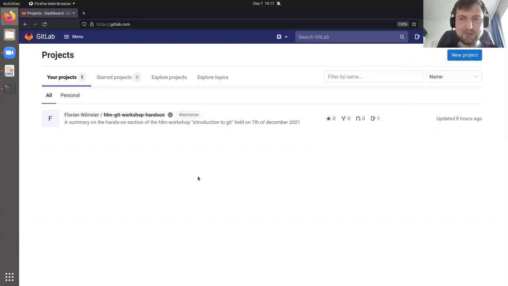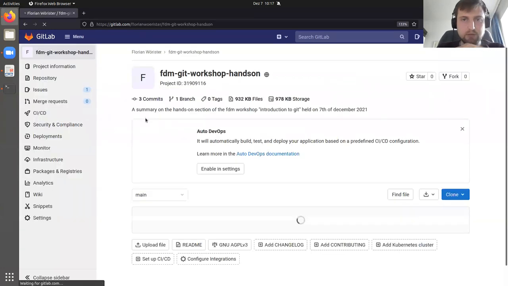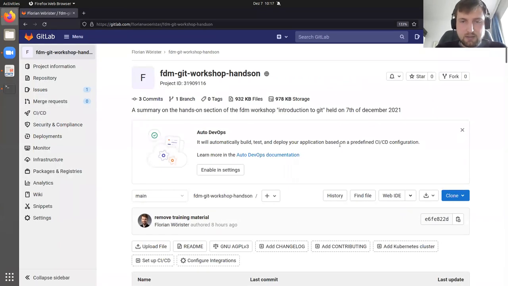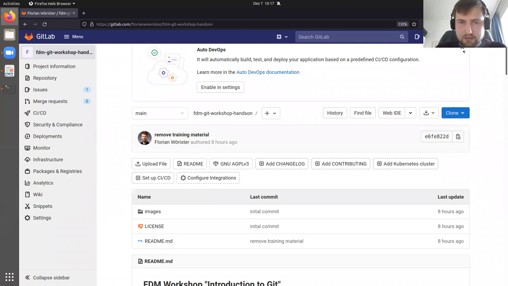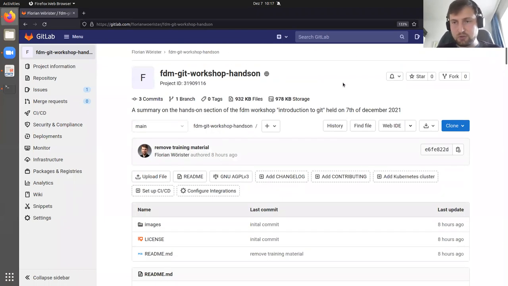But the most important thing is this list down here. We see that I only have one repository at the moment, which is called FDM Git Workshop Hands-On. And we will open it right away and see that this is how a repository looks like in GitLab.